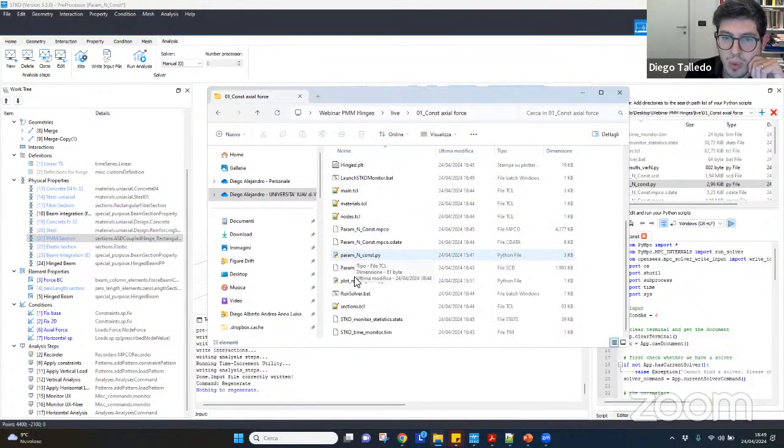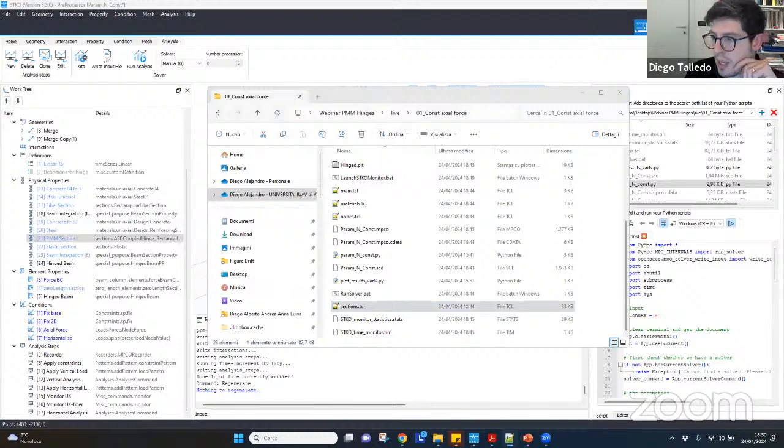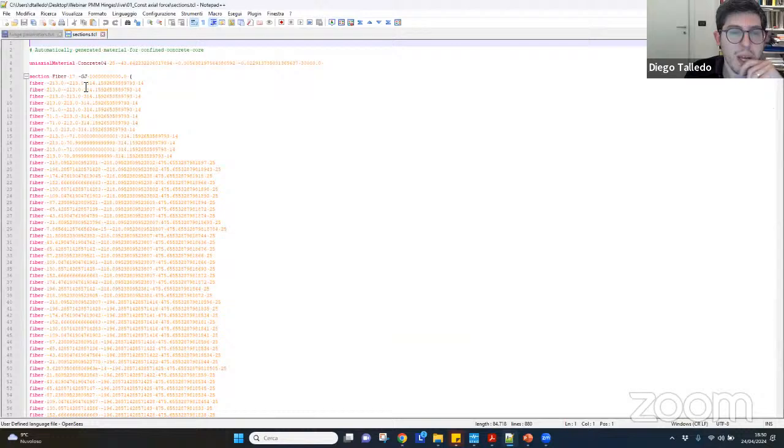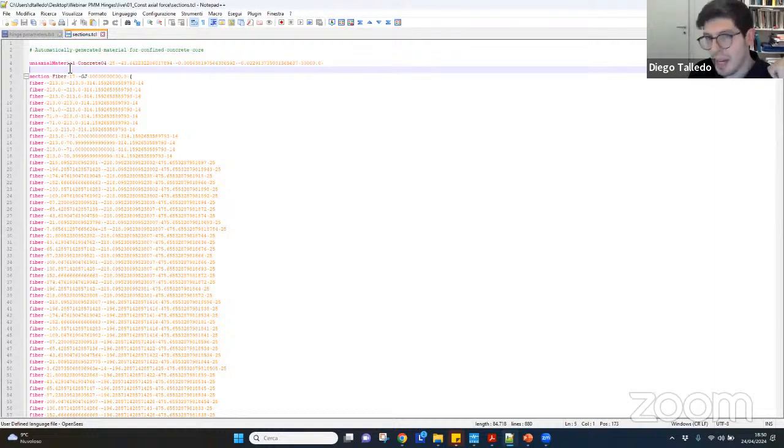I'd like to show you the Tcl code that was written by STKO. If we open it in Notepad or something similar, we can see here that it created for us the confined version for the automatic confinement computation for the fiber approach. We didn't use confinement for the hinge approach.